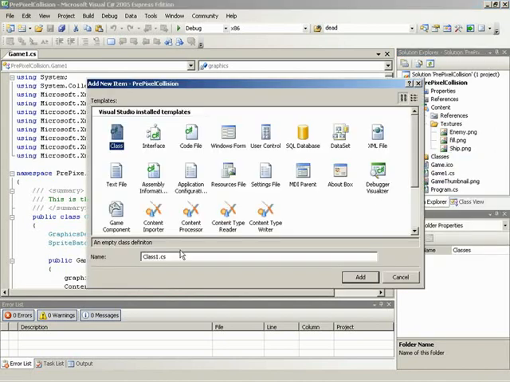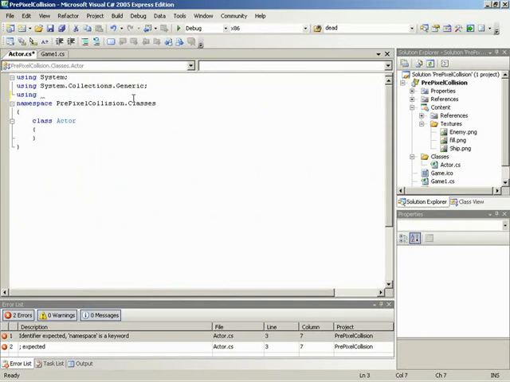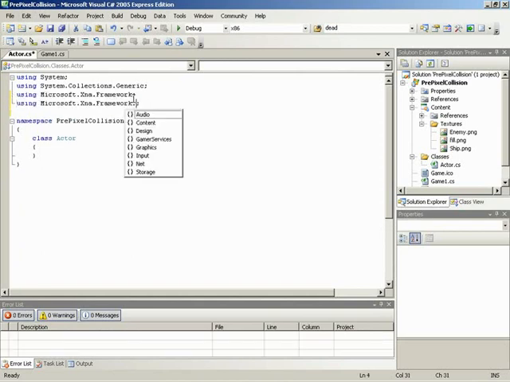Okay. So let's get our actor class started here. We'll add a new item, and this is going to be a class named actor. And then very briefly, before we describe anything inside of it, let me clean up the using statements and clean up the class's subnamespace. So we'll add a using statement, of course, for Microsoft.Xna.Framework and Microsoft.Xna.Framework.Graphics. Now, like I was saying, we'll remove the class's subnamespace, and then we'll take a look at actor.